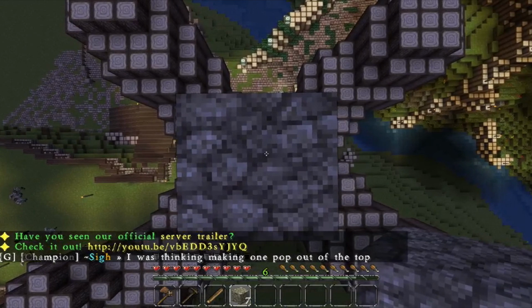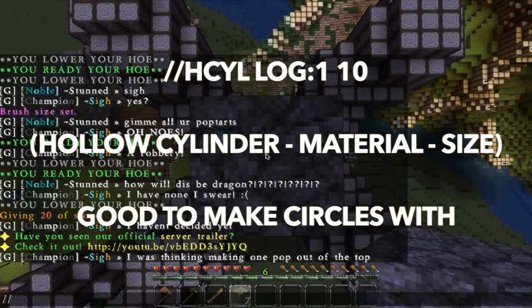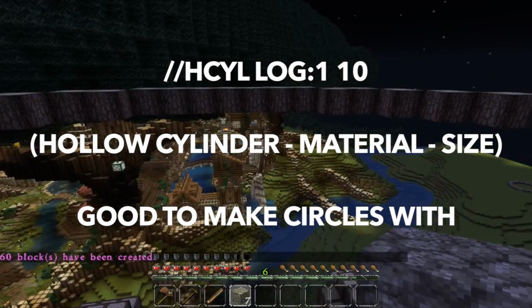Right, so I want to make a hollow cylinder. So I'll do slash hcyl for hollow cylinder, space. You know what, let's make it log 1, so it's going to be part of the tree. And then the radius. What would be a good one? Maybe let's try 10 for now.